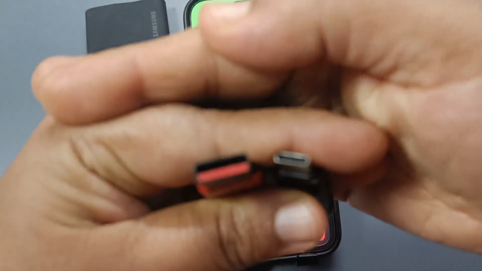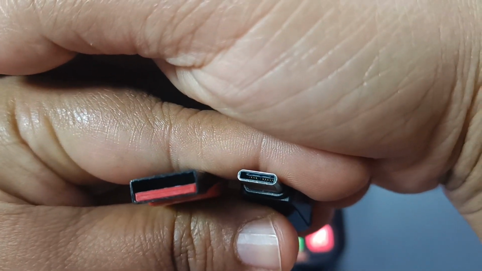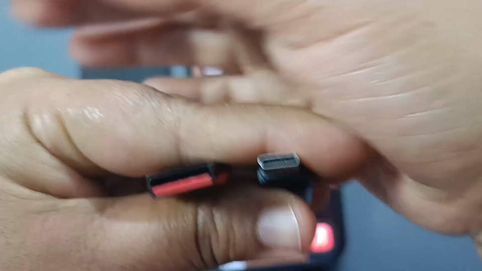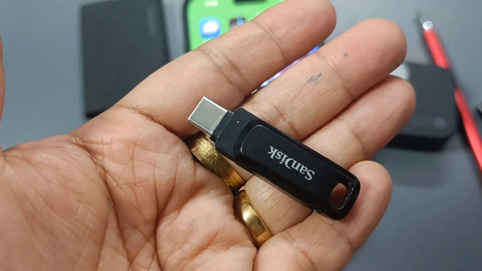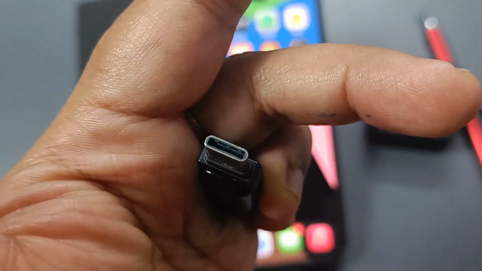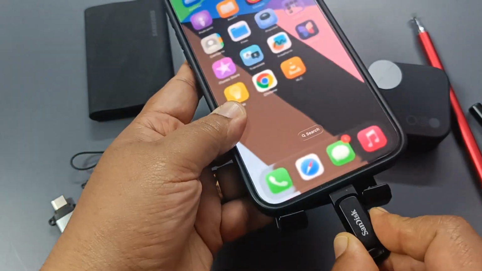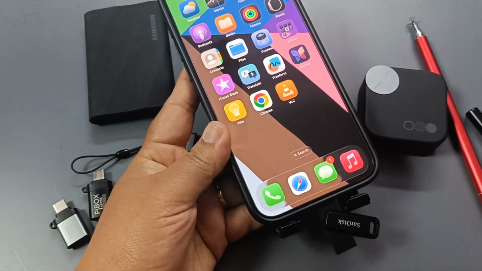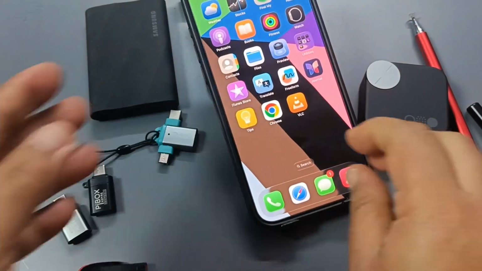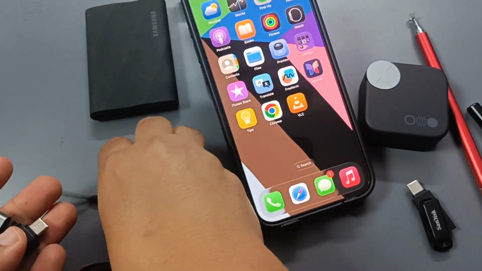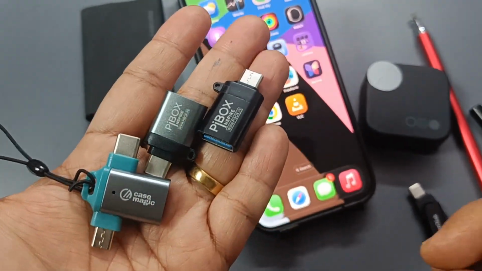You can see the ends, one is the USB port and the other one is the C type. So this C type we can easily connect to our device through the charging port. Like this way, let me show you. This way we can easily connect. And the other one, with the help of these USB C adapters, we can easily connect.